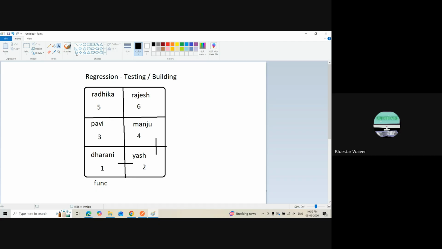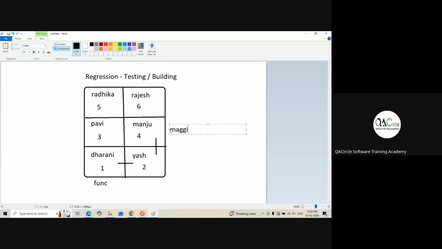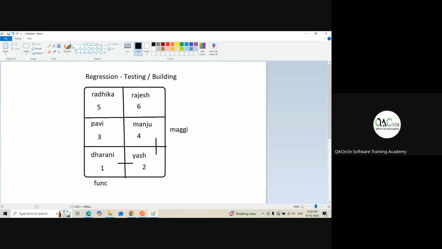So Manju is preparing Maggie. Manju prepared so much Maggie. First he gave it to Rajesh. Then Rajesh gave it to Radhika. Then Manju gave it to Pavitra also. Radhika also shared the same Maggie. Now, what is happening among these four guys? Integration. Data is flowing from Manju to Rajesh, Rajesh to Radhika, Radhika to Pavitra, and so on.